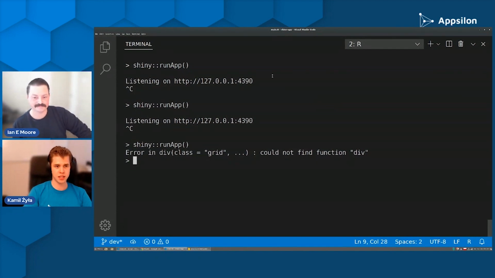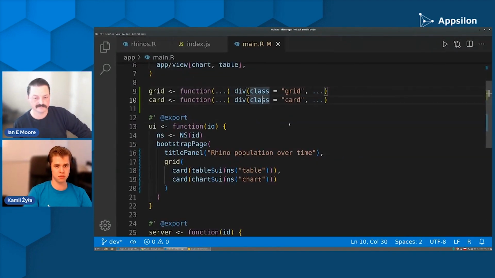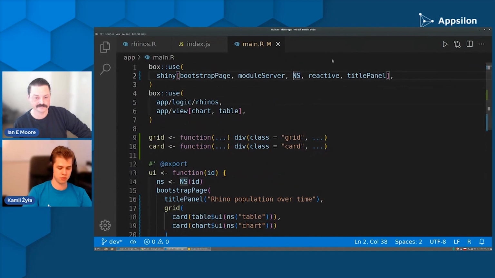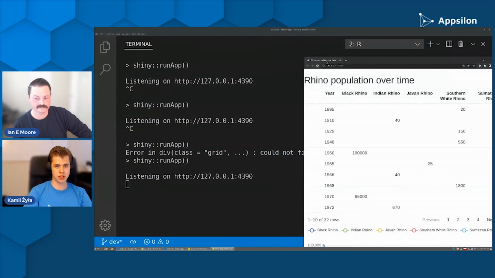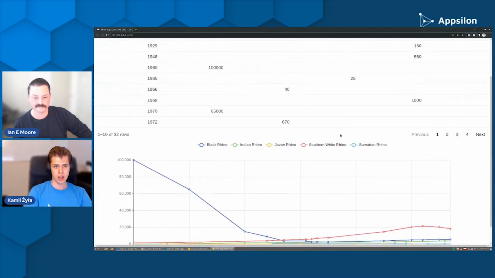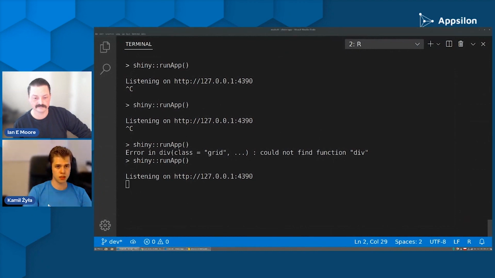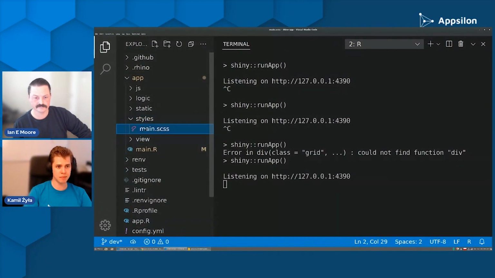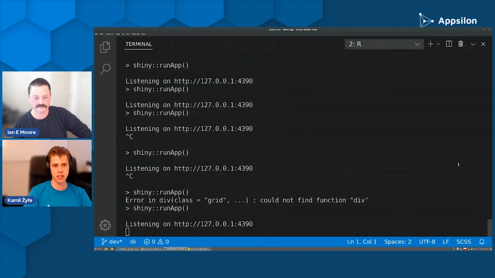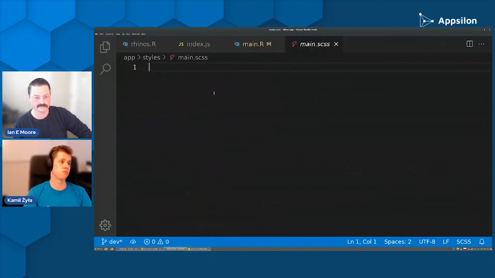We are just adding some structure. Of course, we need to import everything that is necessary. The application still looks the same. Besides that, let's go to the Sass part. So we have the styles main SCSS file, and this is where you can write your Sass code.